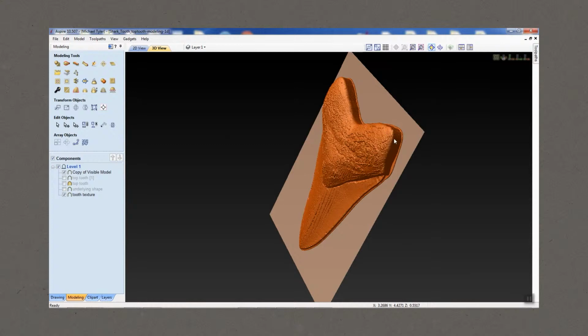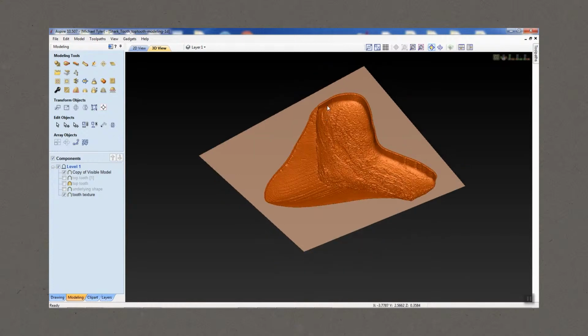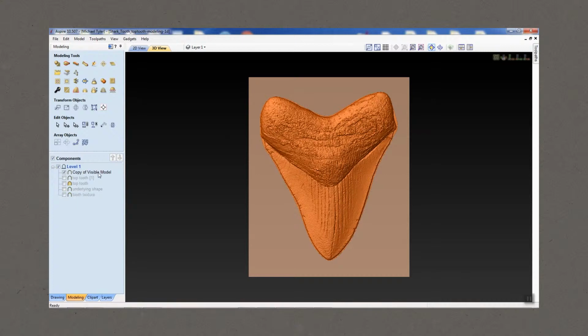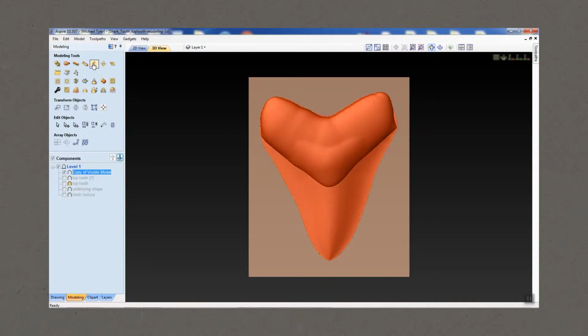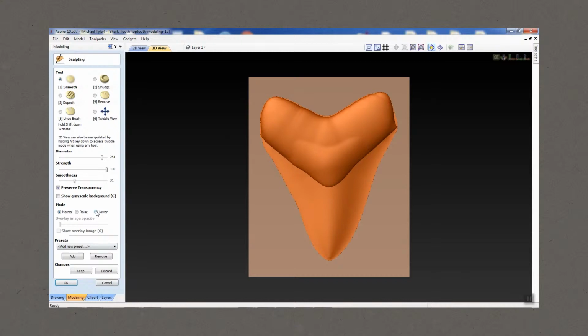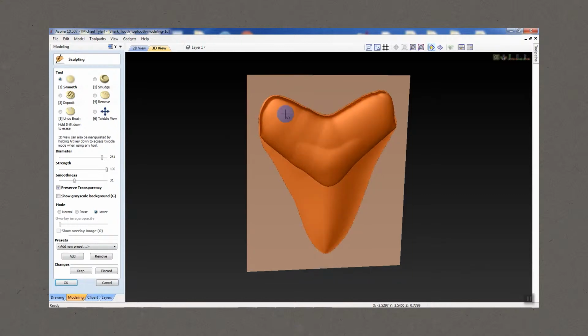Okay, I don't like this strong vertical edge here, so what I'm going to do is to sculpt down these edges so that it has more of a rounded effect. So let me put that back in the Z view. Go back into selecting the copy of visible model, select the Sculpt tool, and I'm going to use this feature lower. And I go around these edges here. And you can see, if I twiddle this, how it's softening those sharp edges and bringing that down a little bit more of a rounded effect.